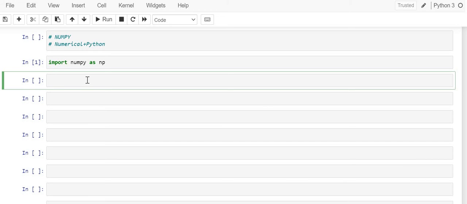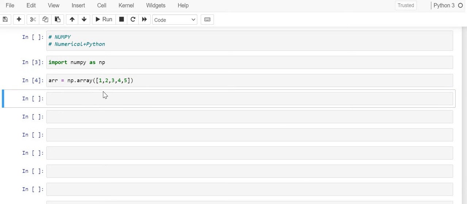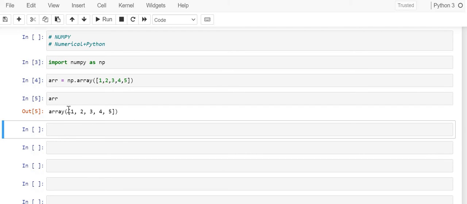So next is how I can declare a NumPy array. I can write the array name equal to np.array. This array is the function which will create my NumPy array. Inside the brackets I have to pass the values in square brackets. So I can give 1, 2, 3, 4, 5, and it will create my array. If I print this, it will give me an array.